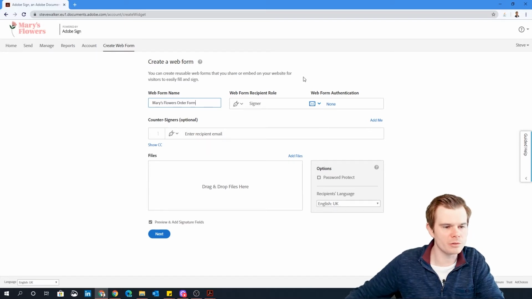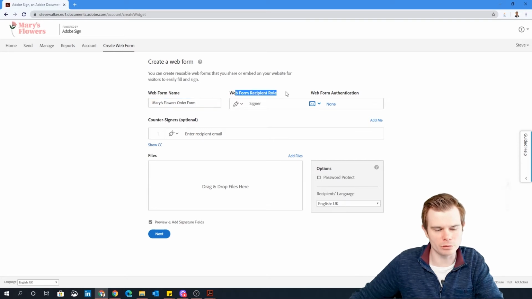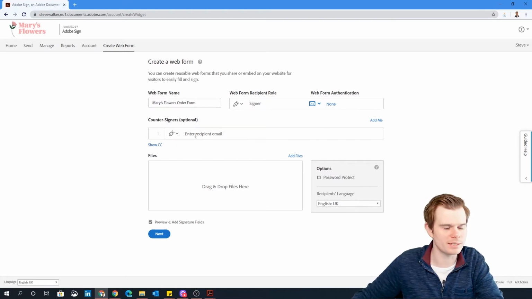All the other options on this screen are okay, so we're not going to have any additional roles taking place. Our signers are just going to be signing and paying for their order. No additional authentication required, and we don't require any countersigners either. So we're simply going to have our customers fill out the form, sign at the bottom and make their payment. For the files, let's drag and drop in that PDF then.